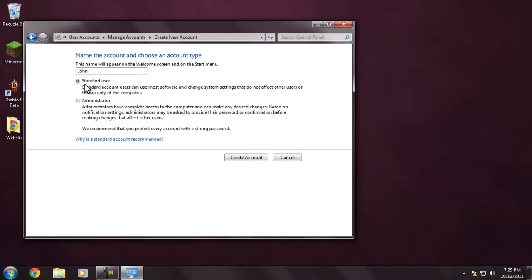And you have two options for the user type. There's standard user, and then there's administrator. The standard user can use most software and change system settings that do not affect other users or the security of the computer. So basically, they can't install software or change any other security options of this computer.